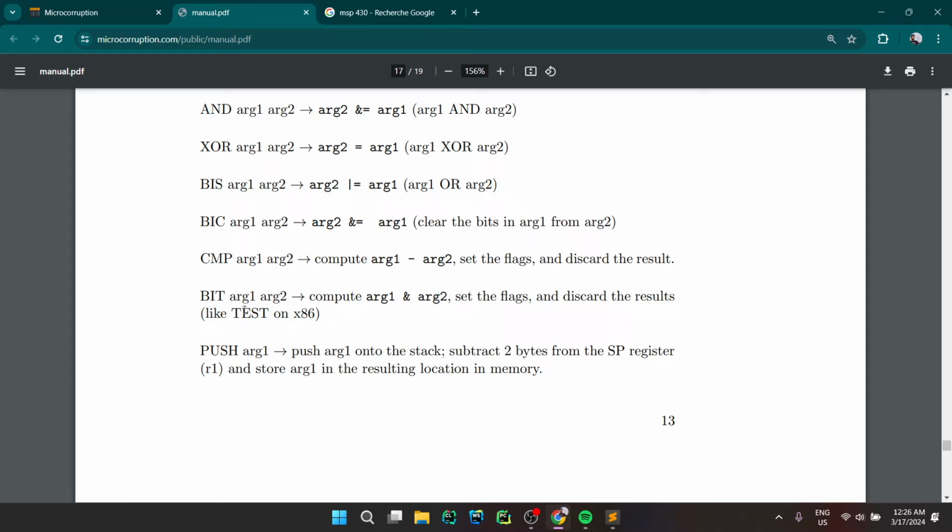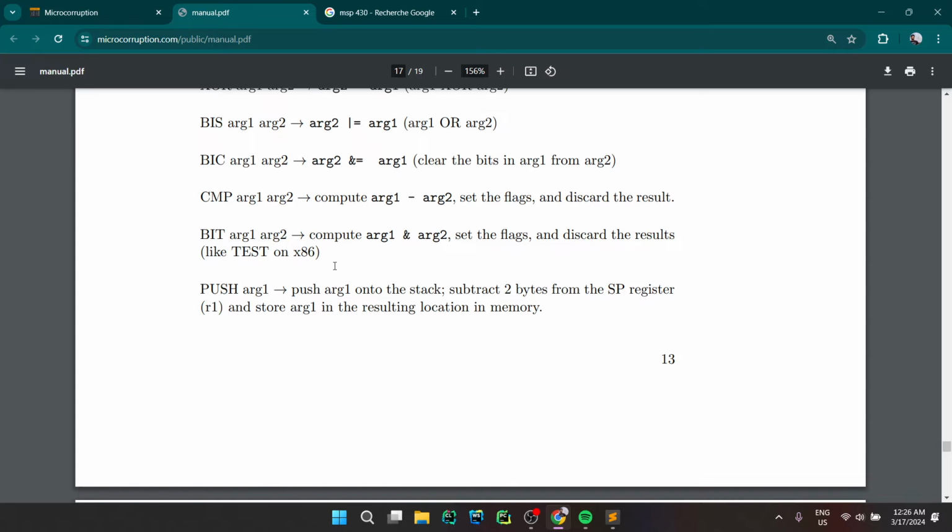We have also bit, that will be just setting the flags and discarding the result. Just like the test on the x86, if you remember it, that will be testing if the two values are true or not. We have also the push, or just pushing a value into the stack.